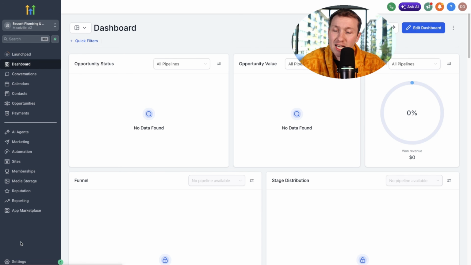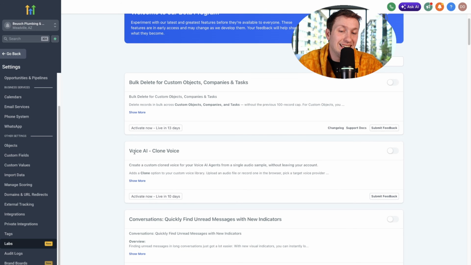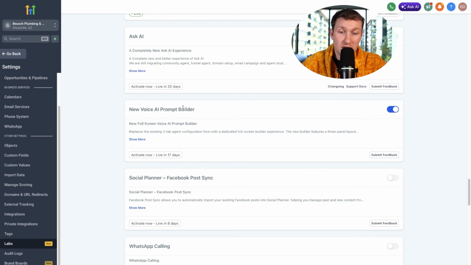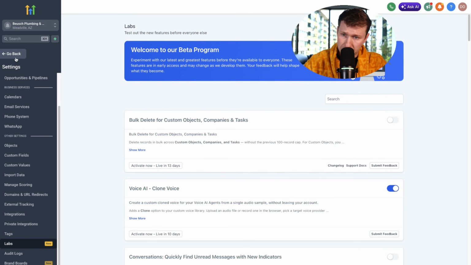So you're gonna come right into the dashboard, the sub account you want. You're gonna go right down to settings. You need to come to Labs. You need to turn this on in order to do this. Toggle this on. It's the Voice AI clone voice. By the way, you're gonna wanna have this on too: the new Voice AI prompt builder, because that is this right here. It's the new one. It's just way better. But at the time of this video, you might already have these updates, but if not, turn them on.